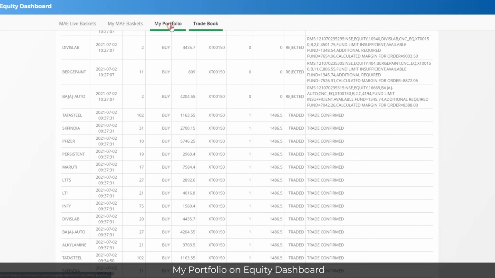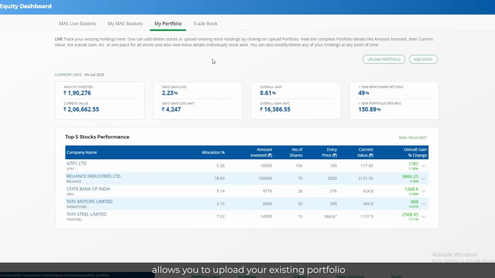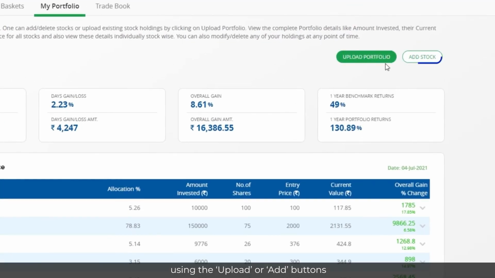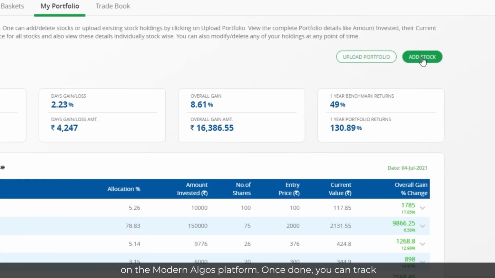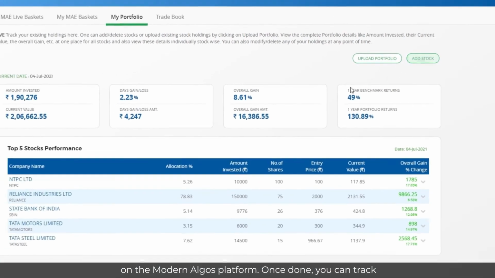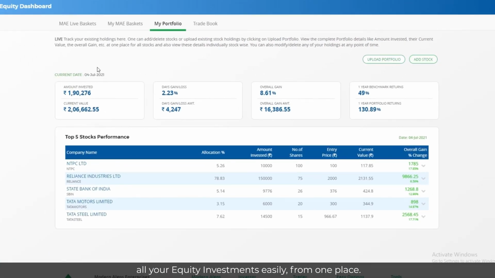My Portfolio on Equity Dashboard allows you to upload your existing portfolio using the Upload or Add buttons on the ModernAlgos platform. Once done, you can track all your equity investments easily from one place.